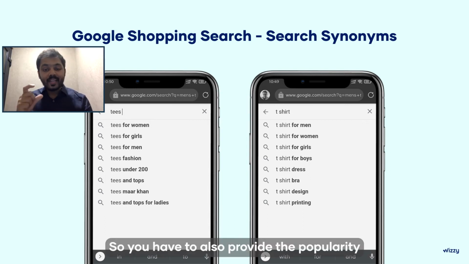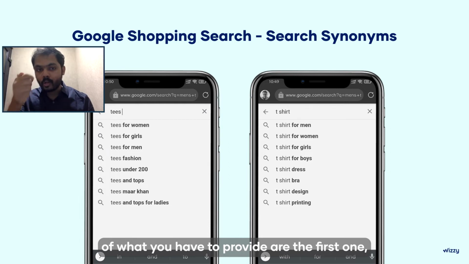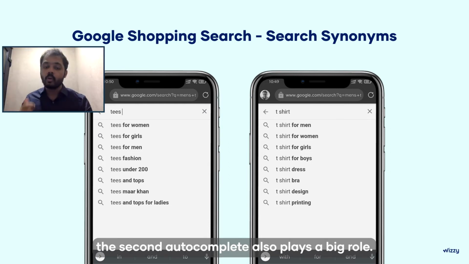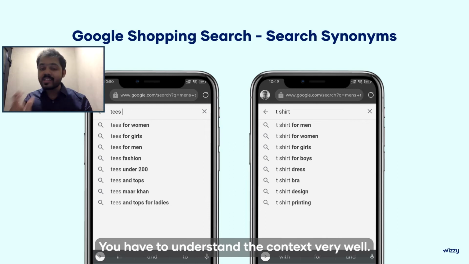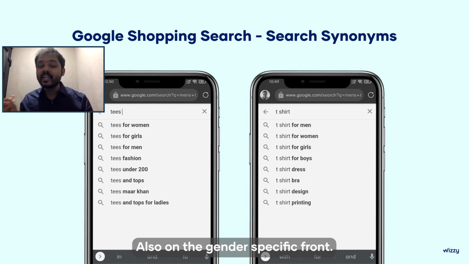So you also have to provide that popularity. On the second point, autocomplete also plays a big role. So don't make a single mistake here. You have to understand the context very well, also on the gender specific front.